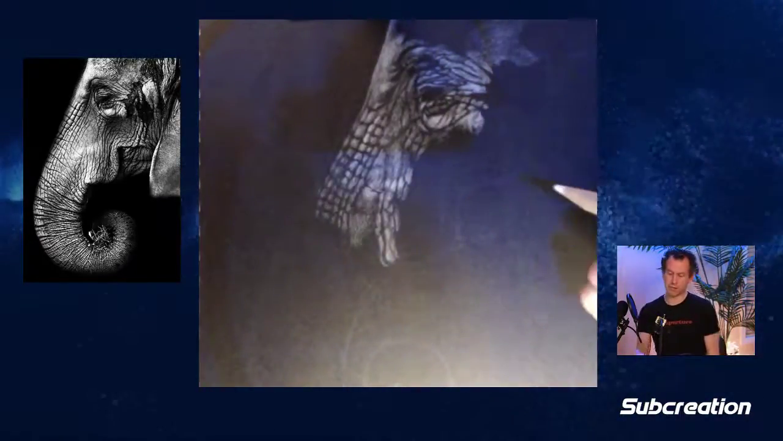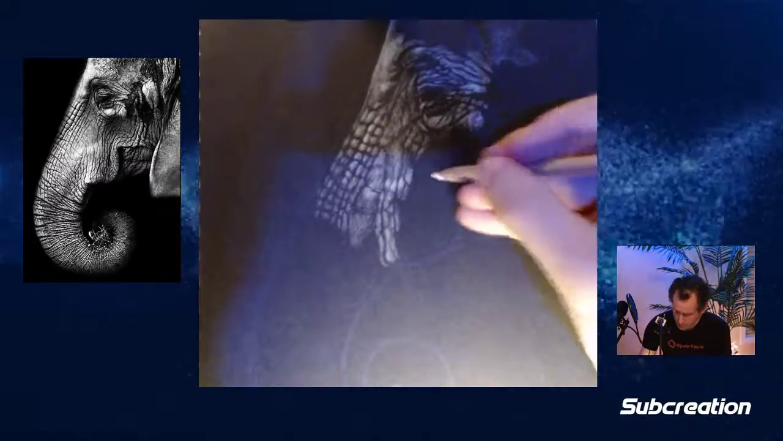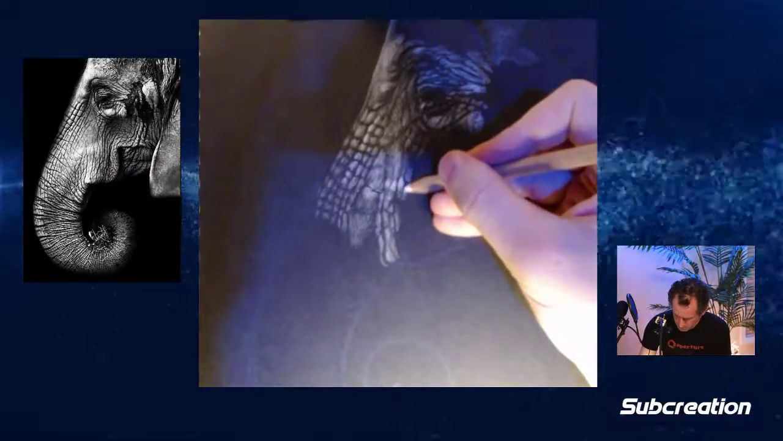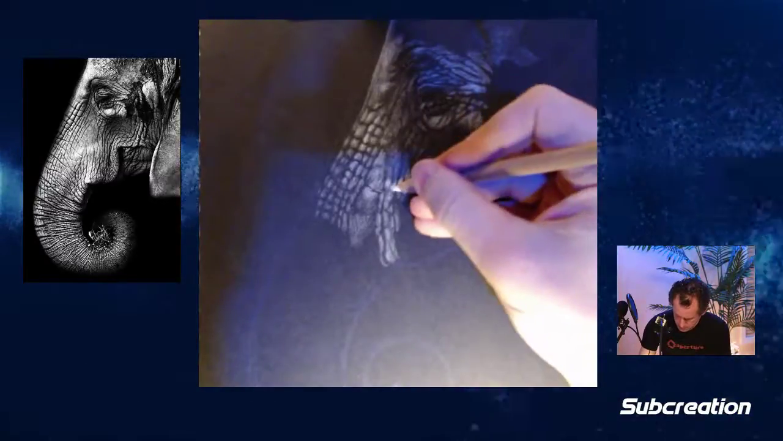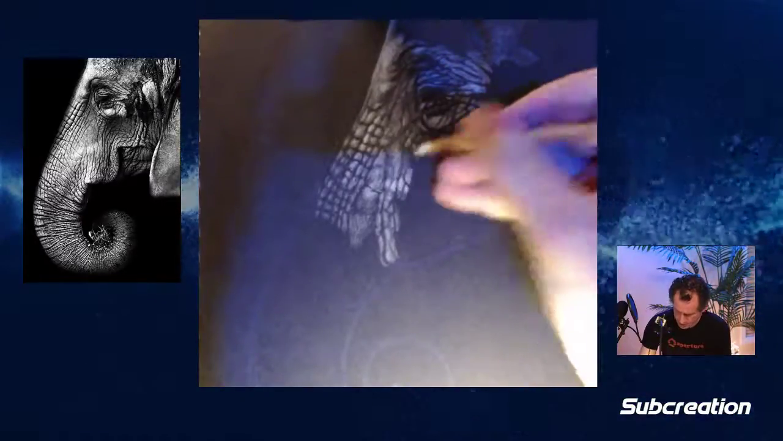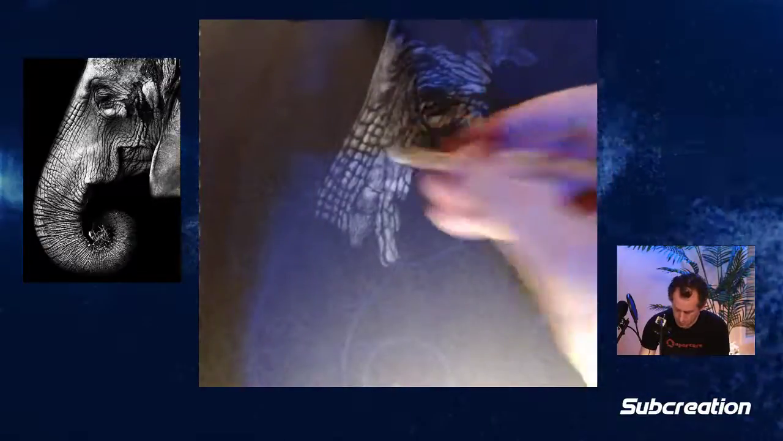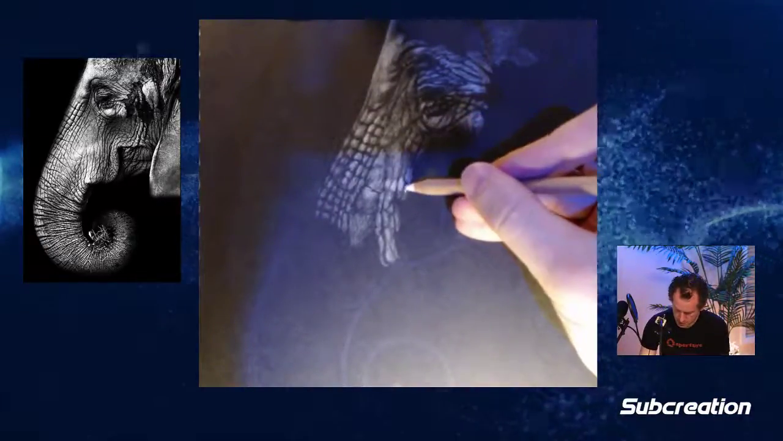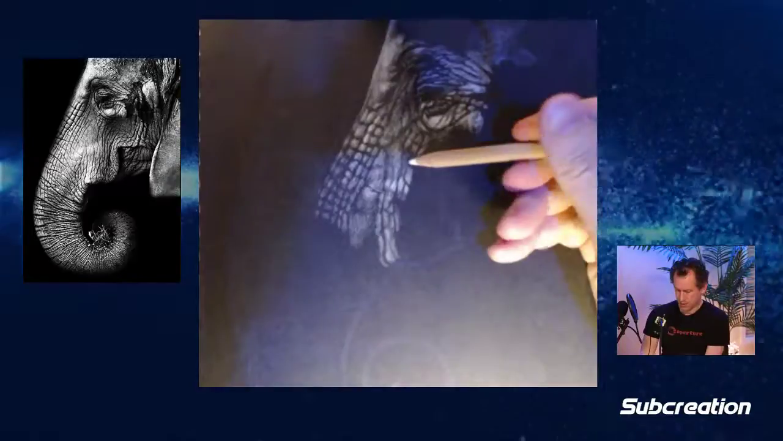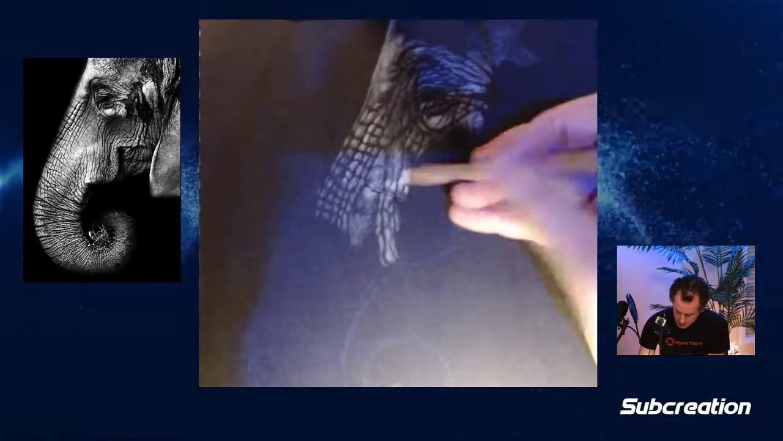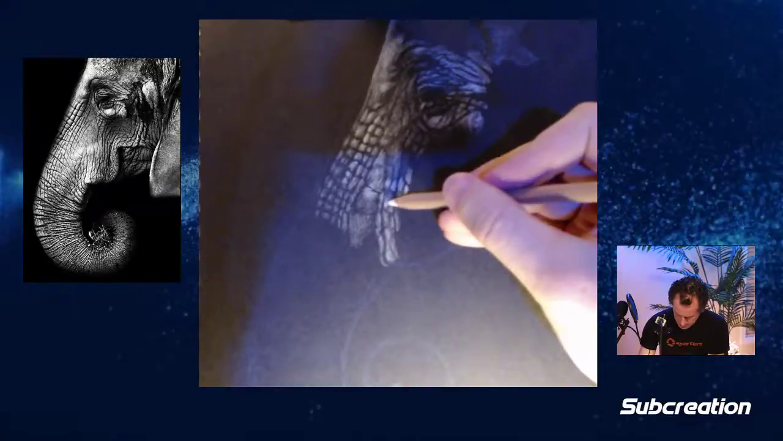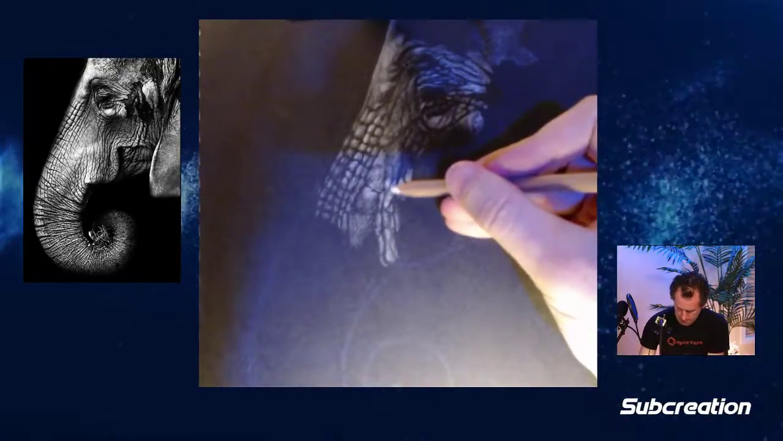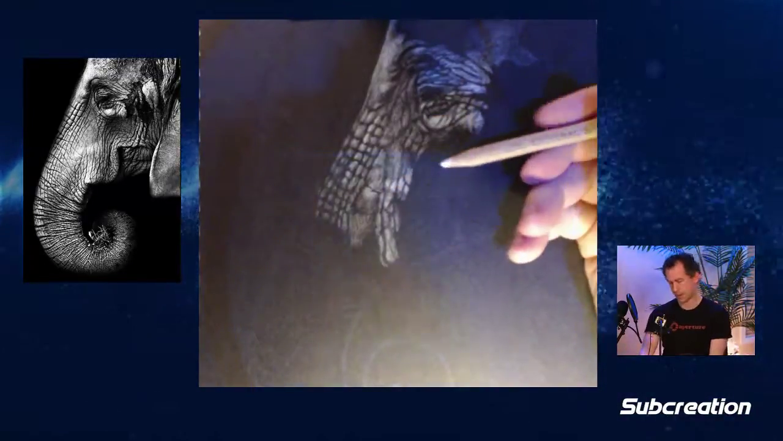If I were to put down the hardest line I could, making this as bold as it can be right away, it doesn't give me a lot of room to make adjustments. And that's what I'm doing, getting the basic shapes in there and then building up into the highlights.